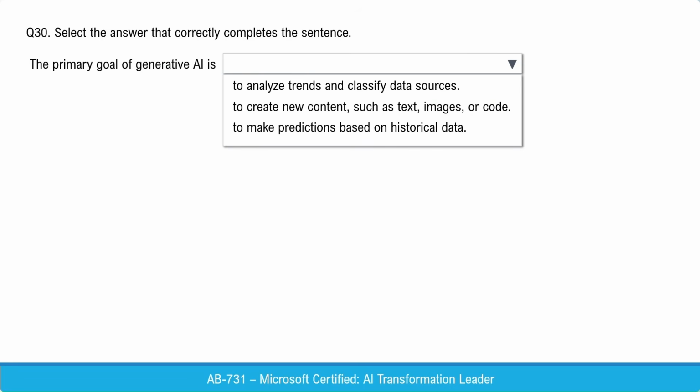Next question. Select the answer that correctly completes the sentence. The primary goal of Gen AI is, and you have three options in a drop down. Please go through them by pausing the video over here.